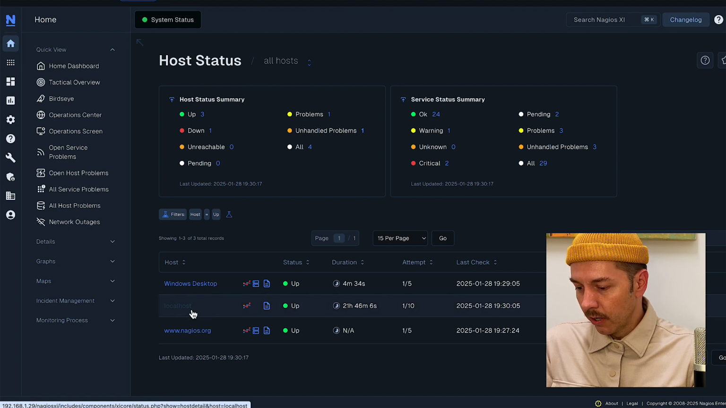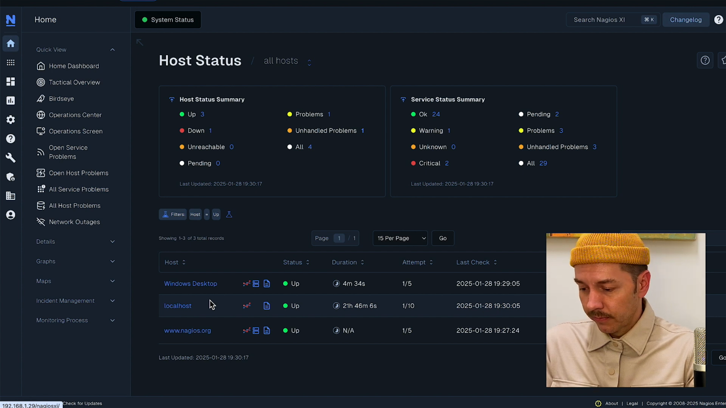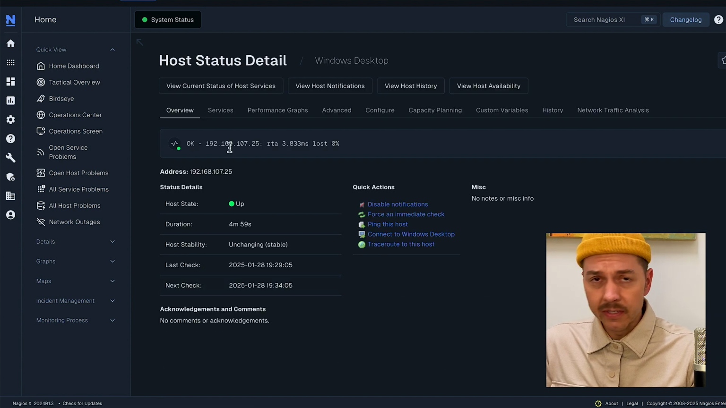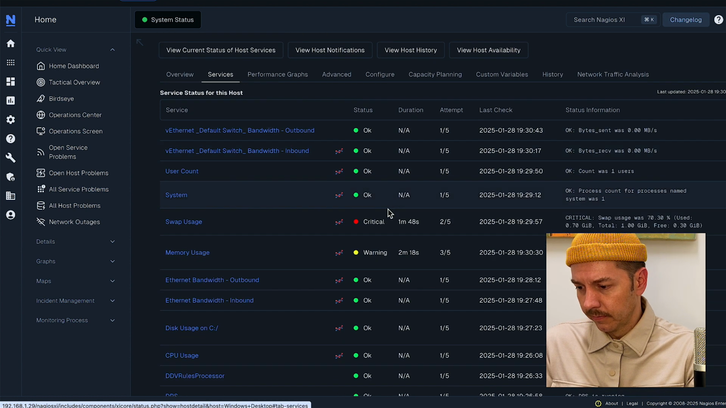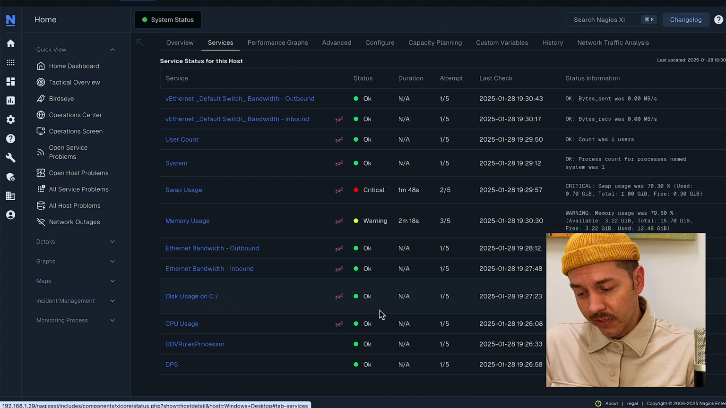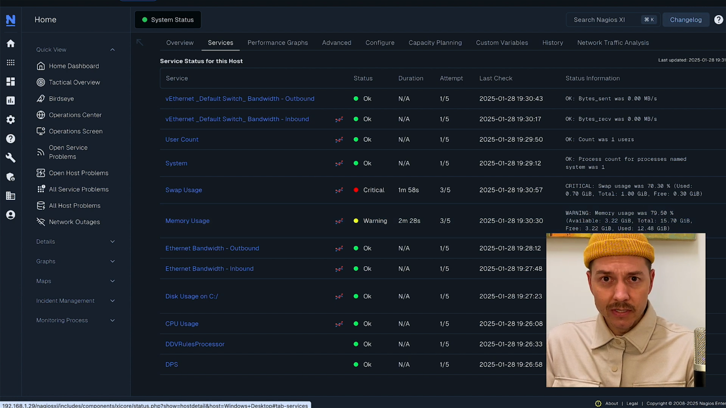All right, for our up hosts, we have the 2 we configured earlier in this video, plus localhost, which is the machine that Nagios XI is running on. That's set up by default. Let's check on this Windows desktop and see how the data is coming in. All right, great, we're getting data. Our swap usage is critical. Our memory usage is at a warning state, but everything else is looking great. Over time, this data will build up and then you can get graphs and see what the trends are.